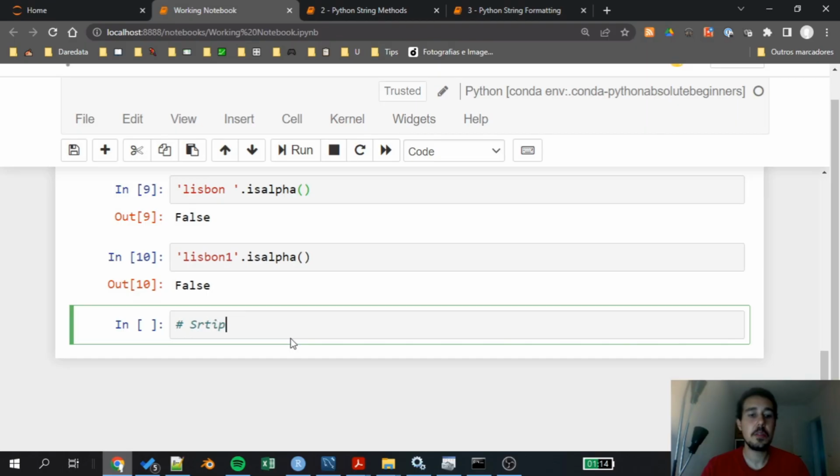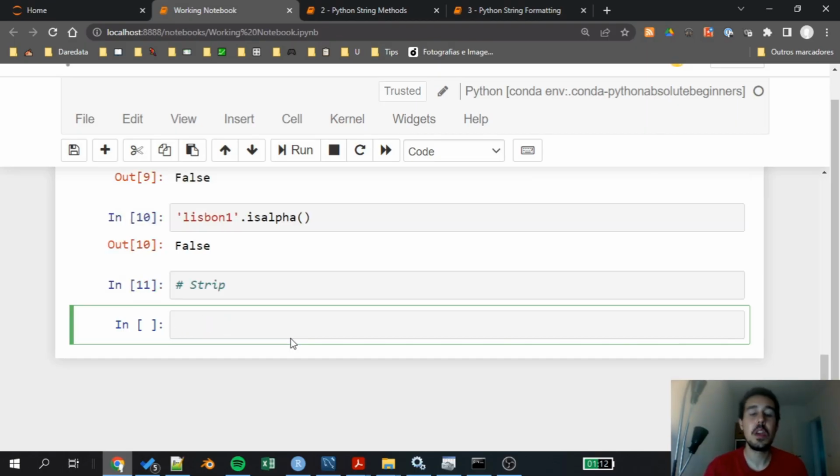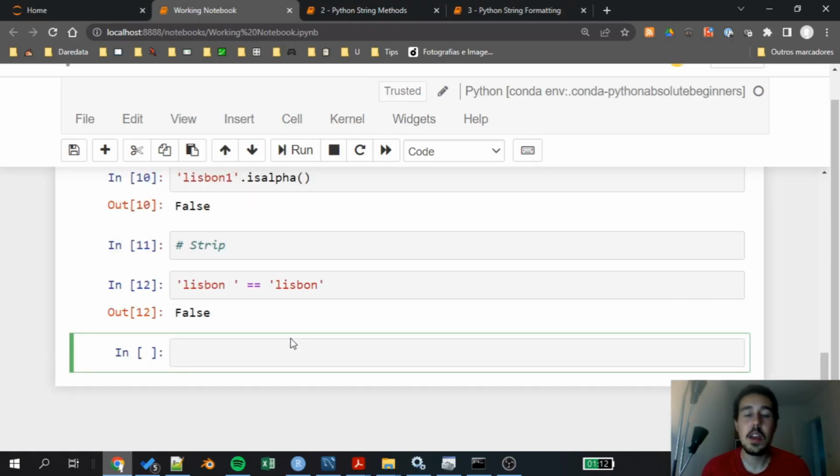And let's see another method, which is the strip. The strip method is kind of analogous to the left and right in Excel, for example, if you work with Excel. Remember that, for example, Lisbon space is not equal to Lisbon without the white space. These two have different binary representations, and when I test this, I have a false.